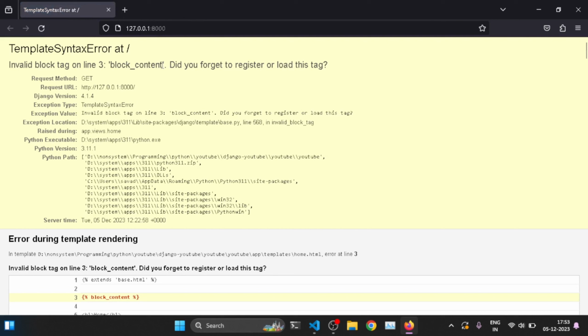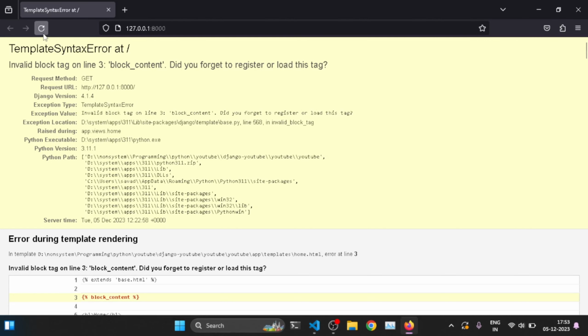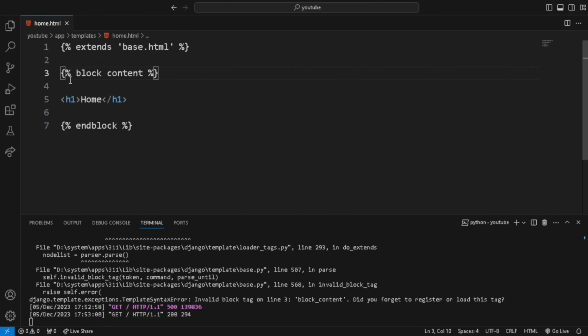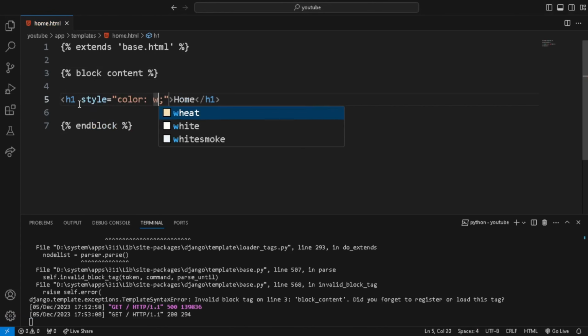Now there is an error, block content. Maybe it will be a spelling mistake. I put an underscore which is not required. Let's run it again, and now we are not seeing the home because its color is also black. I'm just going to give it a styling of color and set the color to white, and with that we have a basic HTML rendered. With this the project setup is done.